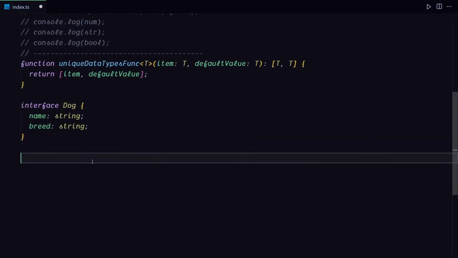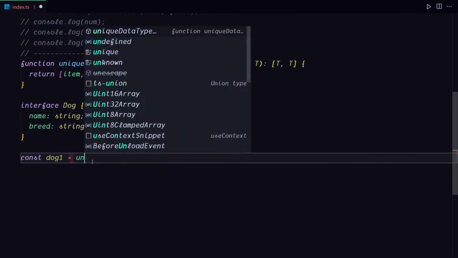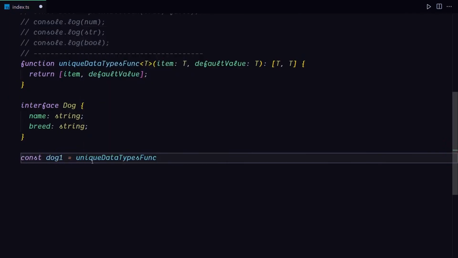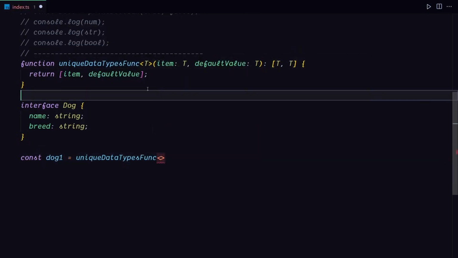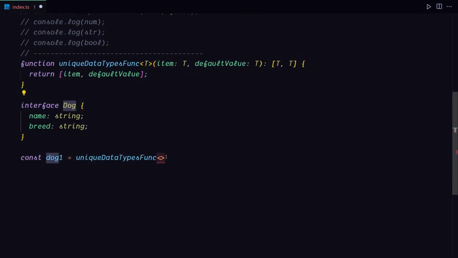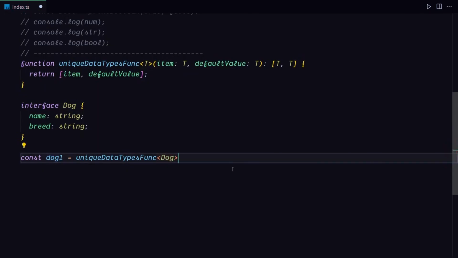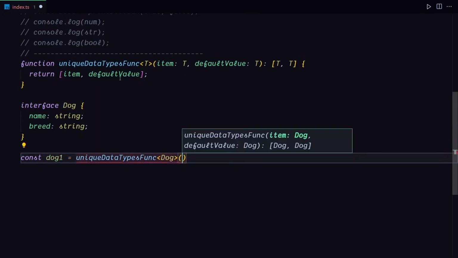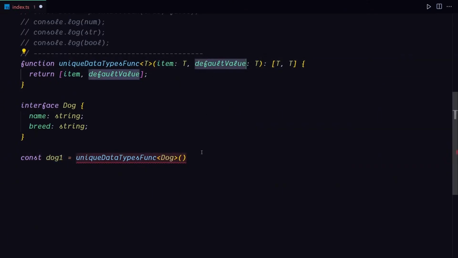So how are we going to be doing that? This is how we are going to be doing that. So I'm going to just write a const dog1 or something like that, and it's going to be equal to that specific function. So the first thing which you have to do is that we have to specify some sort of a value for this parameter right here. So we are going to be specifying the type of Dog. So now let me just specify that, and we can also specify our own values for this item and also for the default value as well.